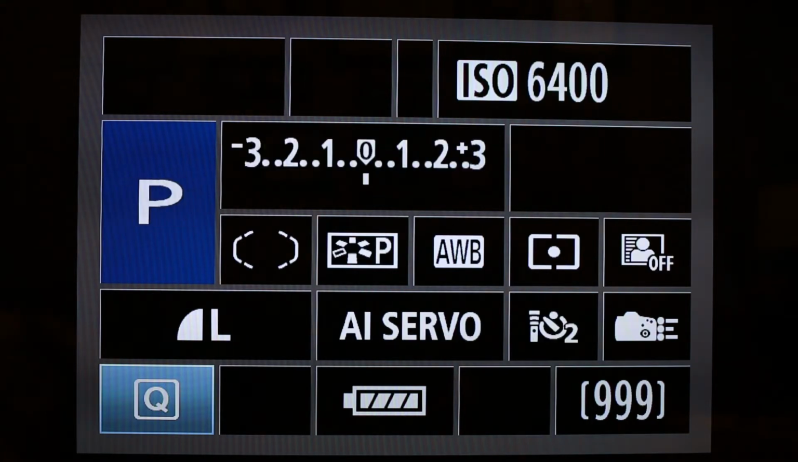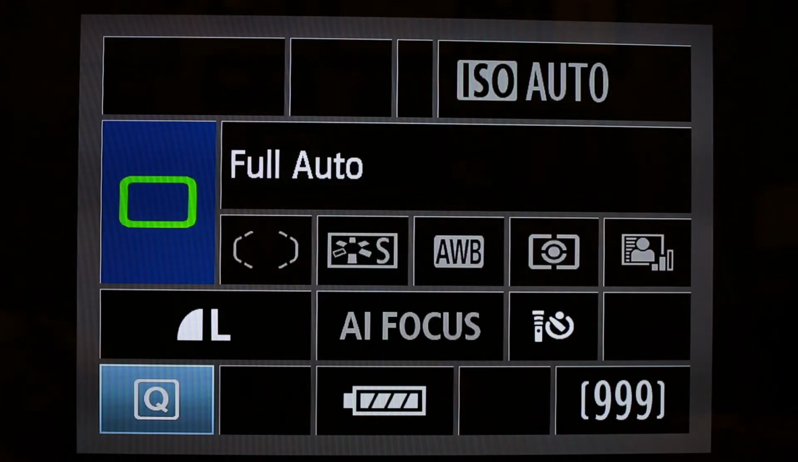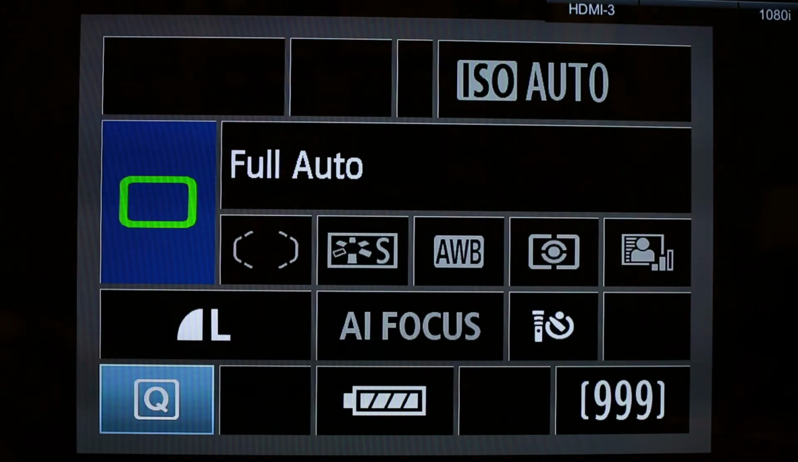Okay, so let's talk about these. First of all, full auto. We already talked about this, but let's talk about it again. It's the green box. This is basically your iPhone. It's doing everything for you. You don't get to choose anything. You point it at the scene, you take the picture, the camera makes all the decisions. It decides where it focuses, what ISO to shoot at, what aperture, what shutter speed, everything.